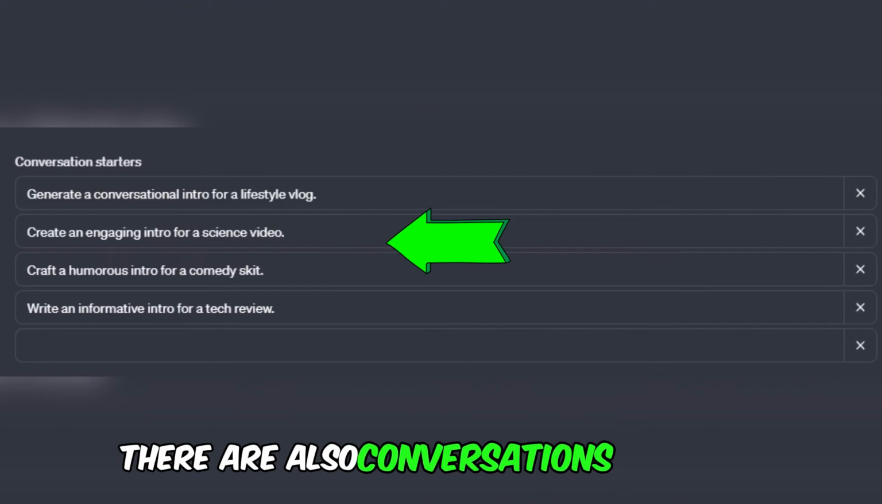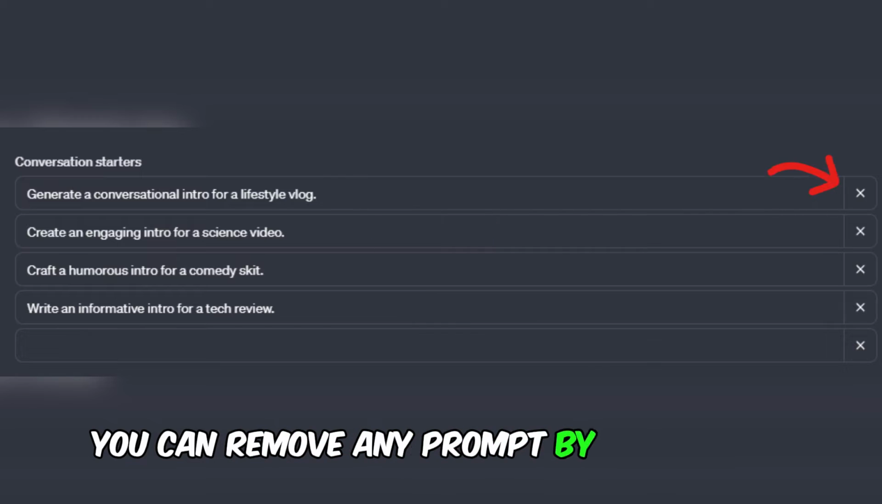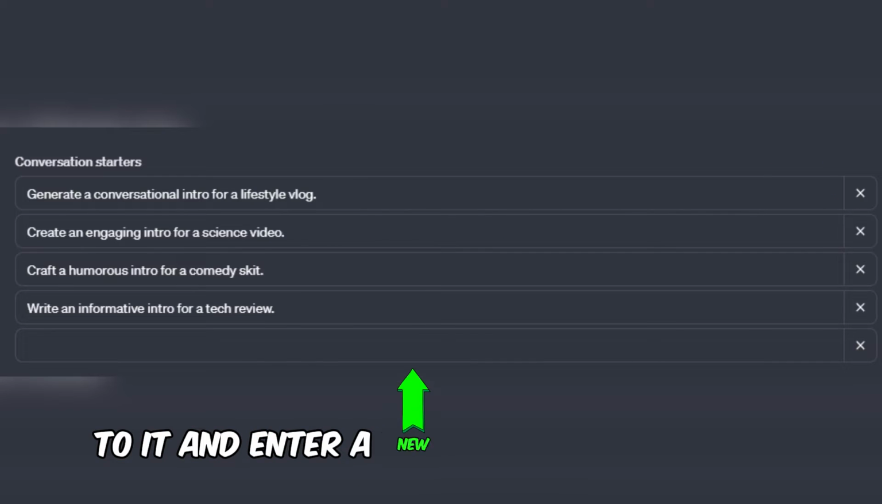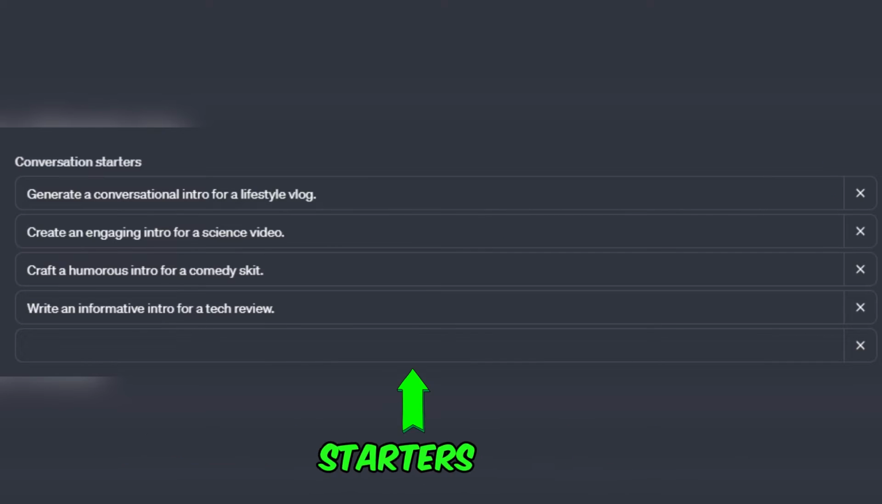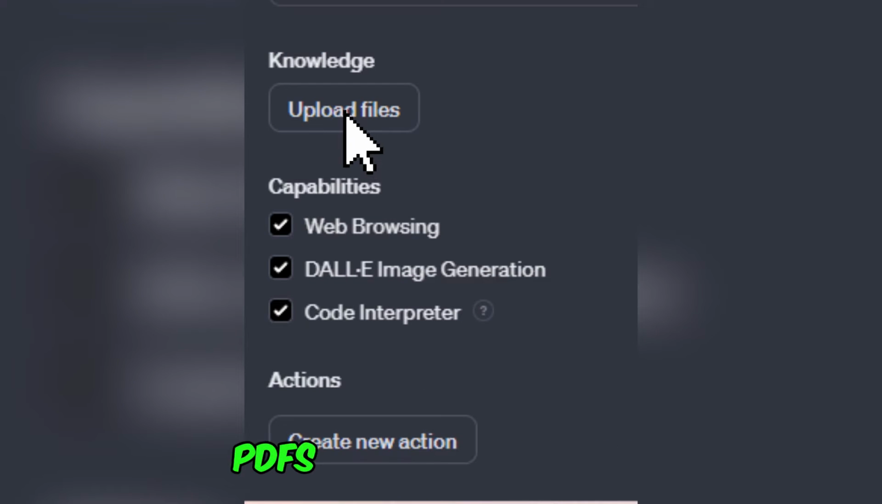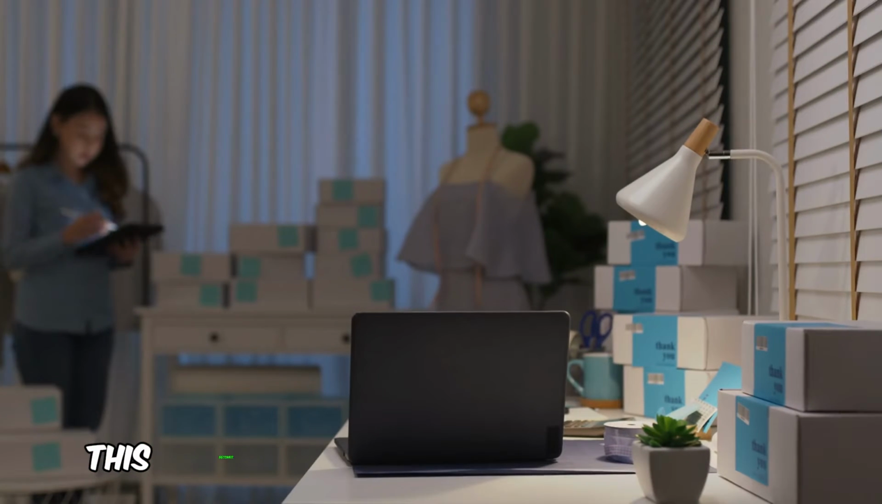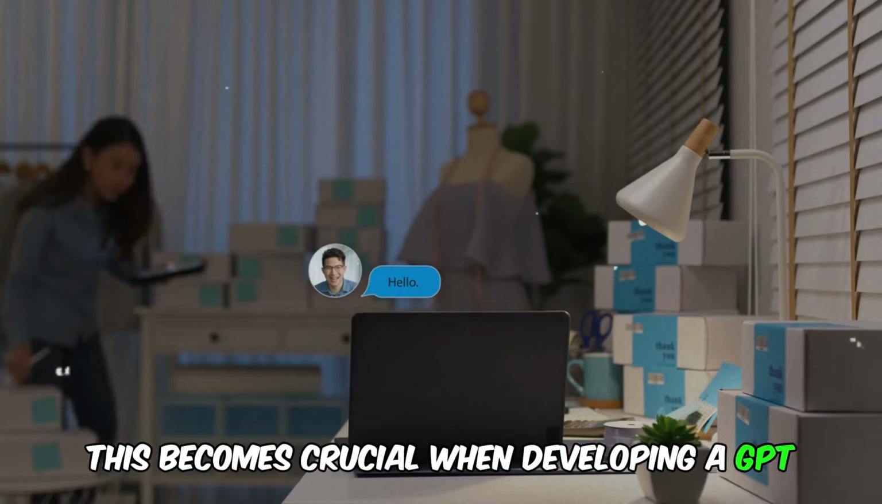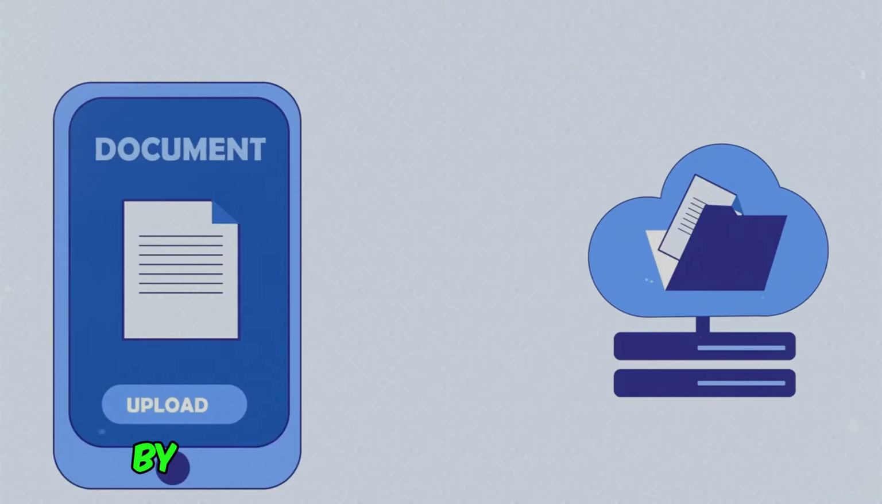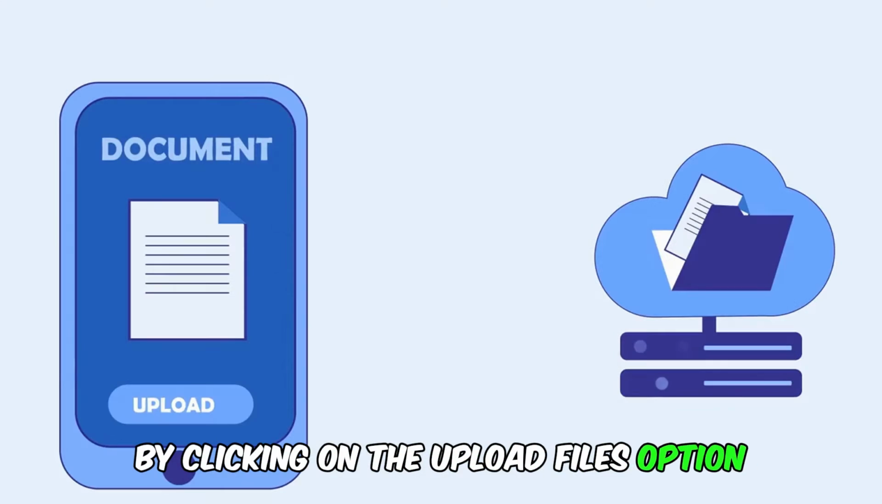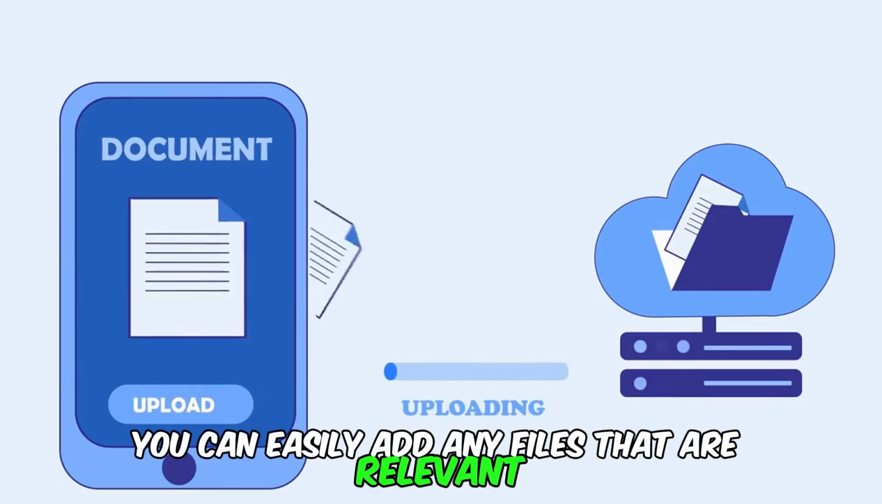There are also conversation starters. You can remove any prompt by clicking on the X next to it and enter a new prompt in an empty conversation starters field. Uploading documents, PDFs, or links is essential. It allows the GPT to have a reference point and broadens its knowledge base. This becomes crucial when developing a GPT with specialized or niche knowledge. By clicking on the Upload Files option, you can easily add any files that are relevant for reference.